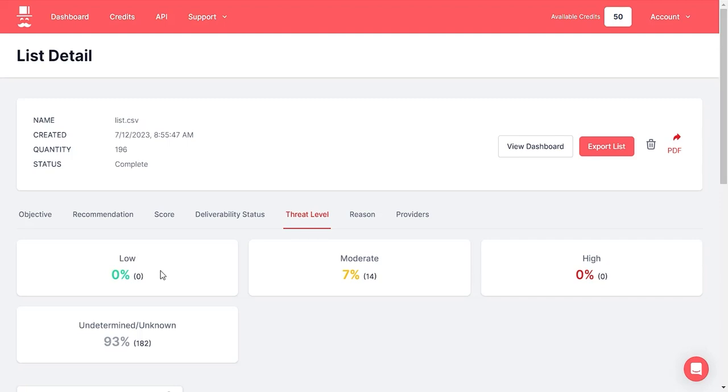Think back to our scoring system of 1 to 10. The email addresses that score 7 to 10 would have a low threat level. Those that scored 4 to 6 would have a medium threat level, and those that scored 1 to 3 would have a high threat level, which is why we suggest you do not email to them. Unfortunately, sometimes we cannot determine a threat level, and those are in the undetermined unknown category.